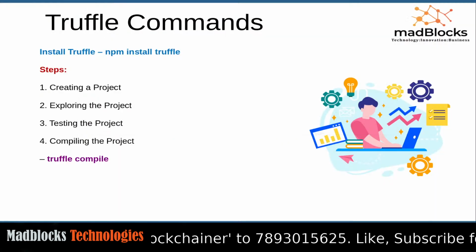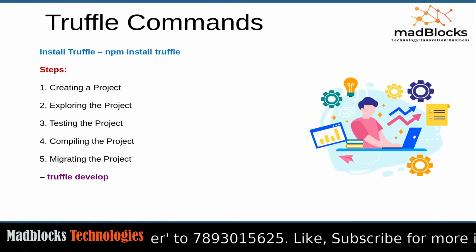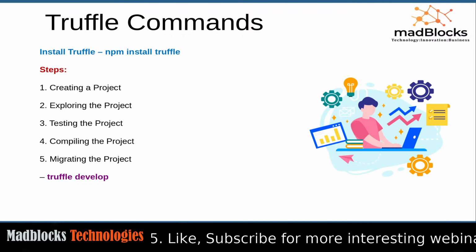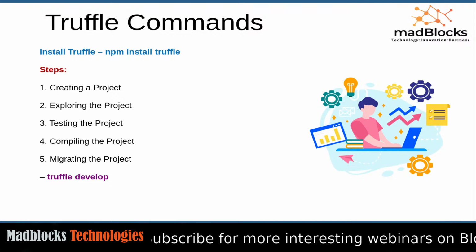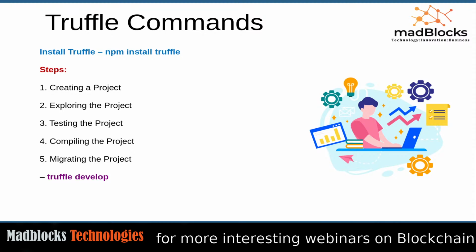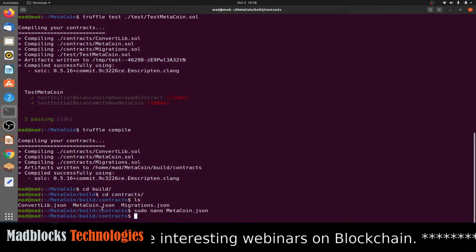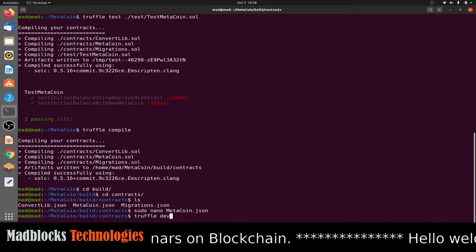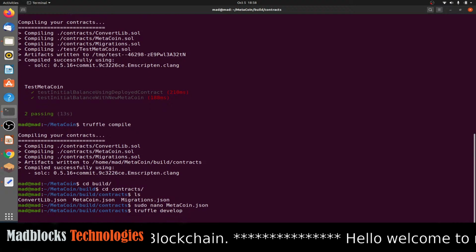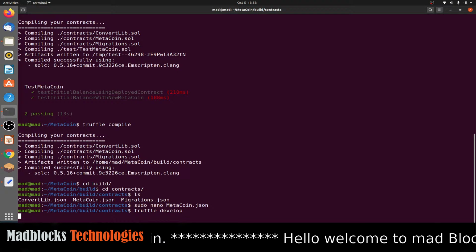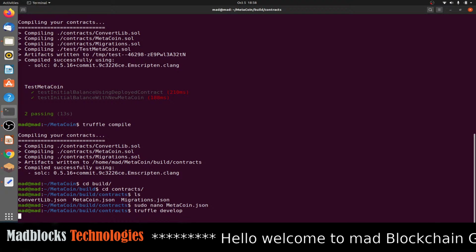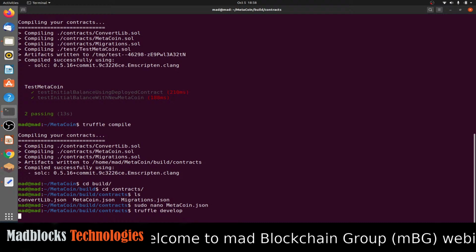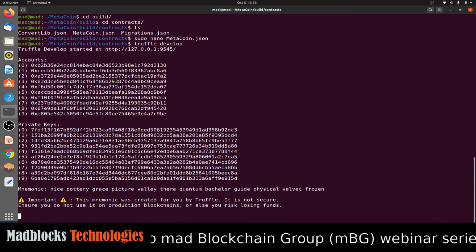So the project is compiled, and the last step is migrating the project. In order to migrate the project, truffle develop. When you enter this, your project will be deployed. So let me go back and let me type this. truffle develop. When I say truffle develop, your smart contracts will be compiled once again, but they don't have any error, right? So it is up to date.